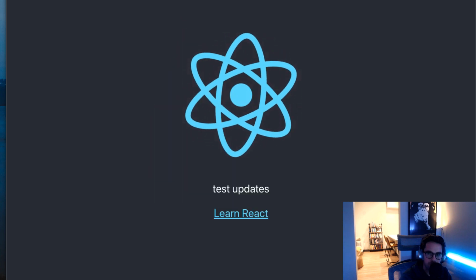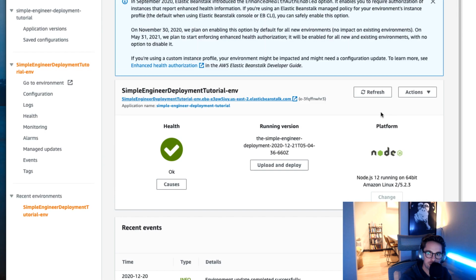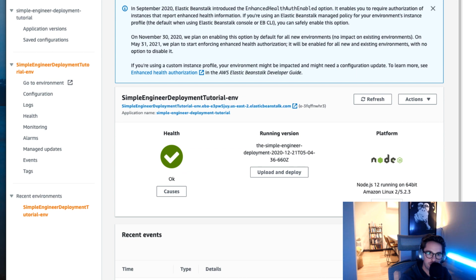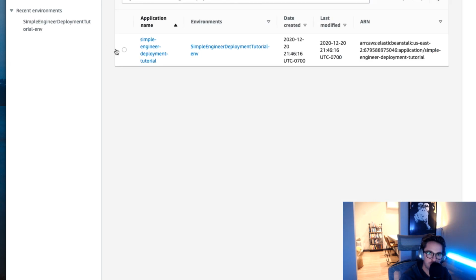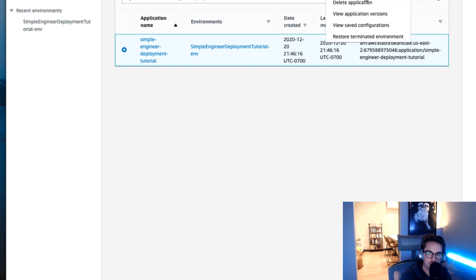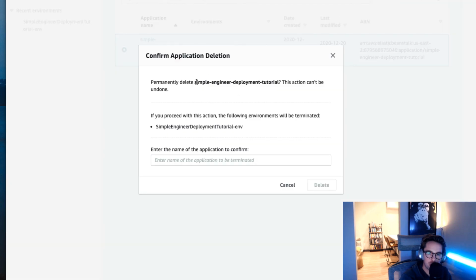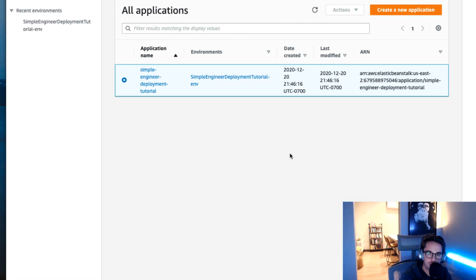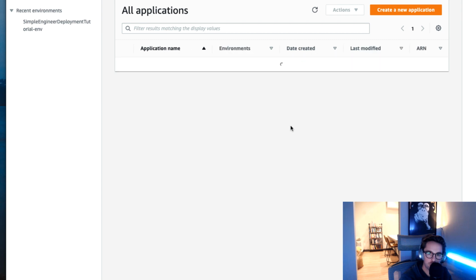Just one final note before we break off and summarize is if you want to delete this and not get charged, just go into your applications and select the application, go into Actions and hit delete application. It'll require you to put in the application name. So go ahead and copy this and just hit delete. And that's all you need to do.